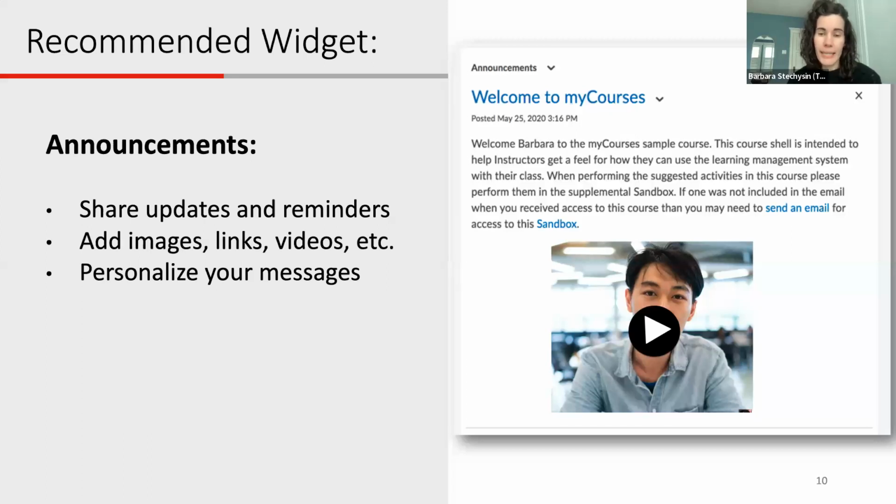So the first widget we're going to take a look at is the announcement widget. And so this is one of your default widgets. It's a place to add messages that you would like students to see when they log into your course. So you can use this widget to communicate important information to students, such as a welcome message at the start of the semester, information about maybe an extension to an assignment due date, a follow-up from an in-class discussion, links to articles or resources, reminders, and so on.